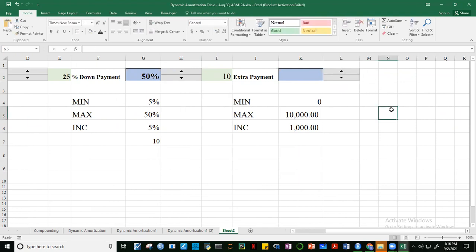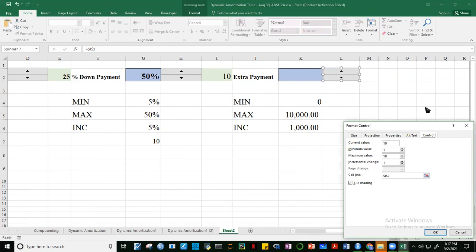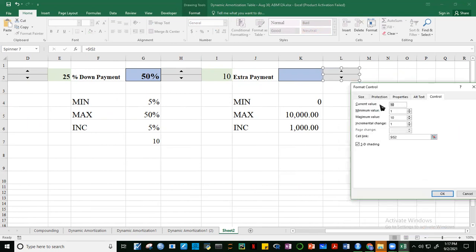Adjust lang natin. Okay? And then we can now format this, format control. Okay. Current value, let's just delete that. We don't need that. Okay, minimum value natin guys, ano? Minimum value natin is 0, di ba? Maximum value natin is 10,000. Ito pa pwede dito. Pwede natin i-diretso dito. No? Incremental change is 1,000.